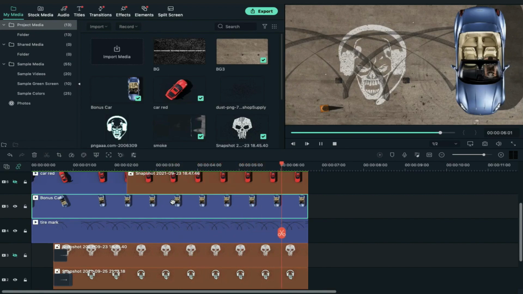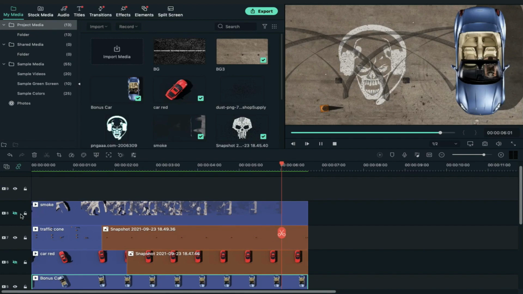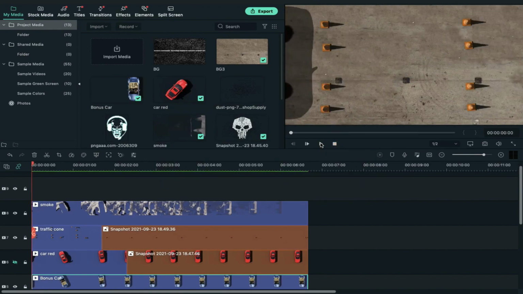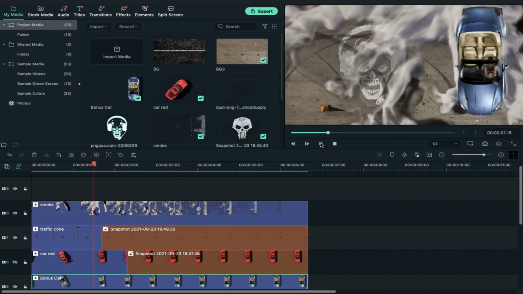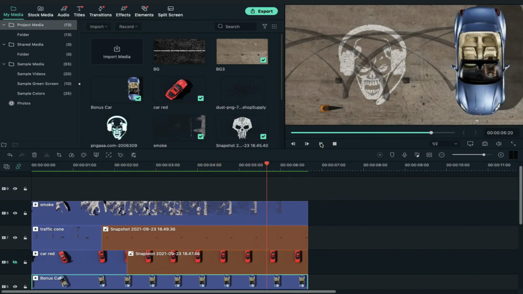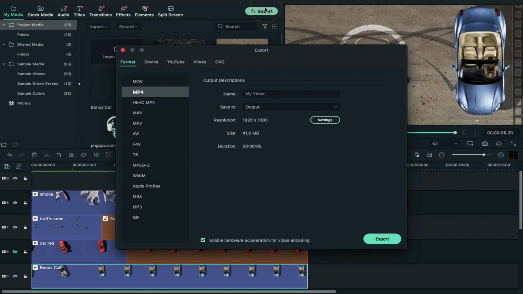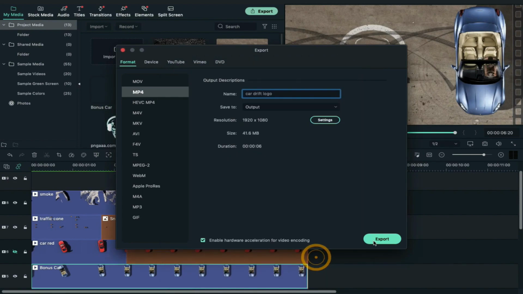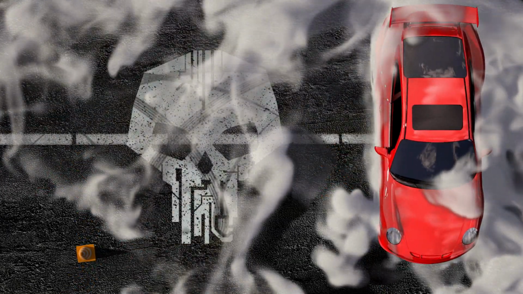So this is without smoke. Now enable smoke by unhiding track 8 and click on render preview button. Now to export, click on export, select format of your choice, give name to your file and click on setting and adjust it accordingly.